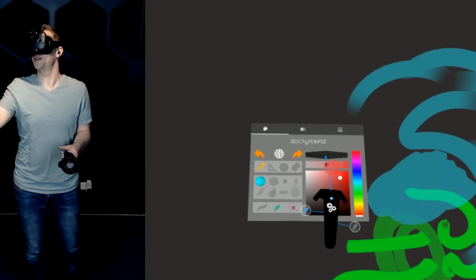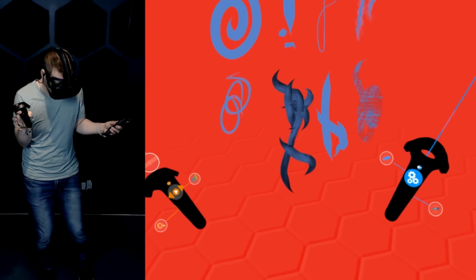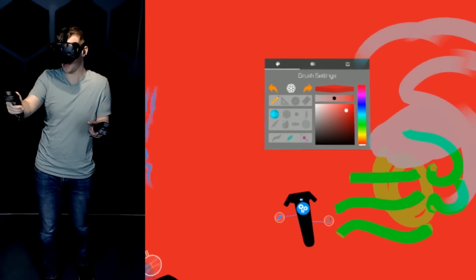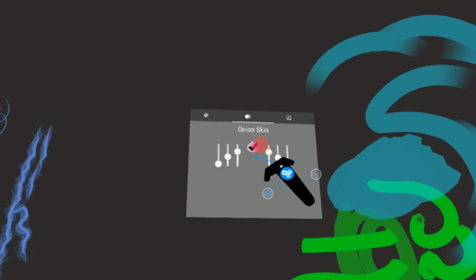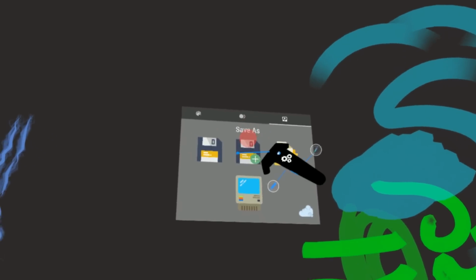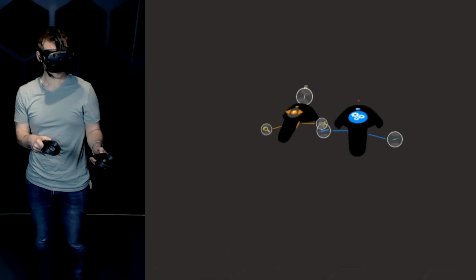That bug was not good. Whoa, oh my God, that's jarring. How do I undo that? That was a very bright, shocking red to change the background to. Okay, so there's some onion skin settings and then we have saving and loading. Reset scene, let's do that.